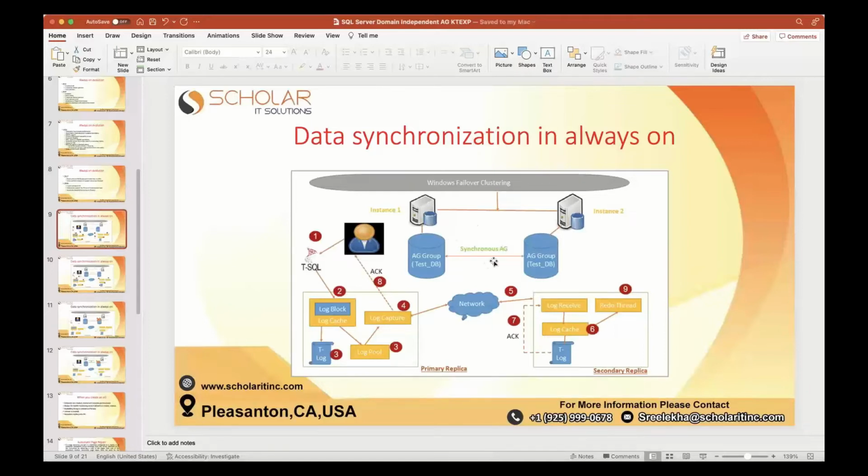Now, we have two kinds of availability groups, synchronous or asynchronous, right? In synchronous, when this log block is written to the transaction log here, an acknowledgement is immediately sent to your user. So that's synchronous.